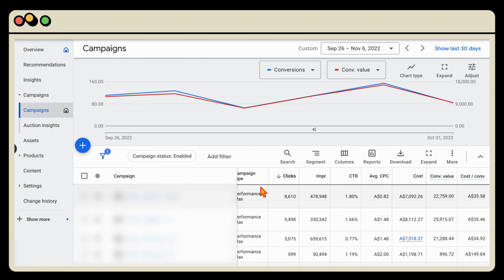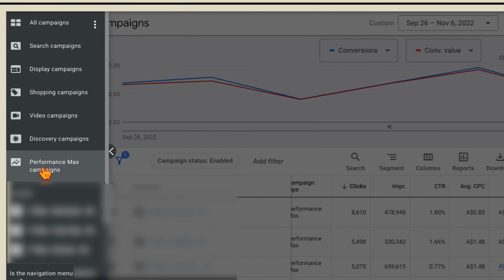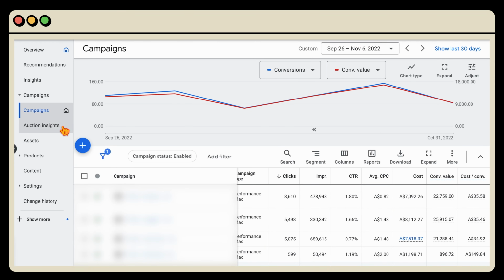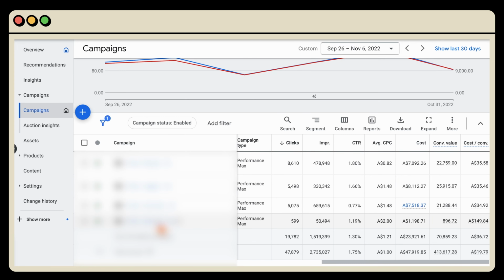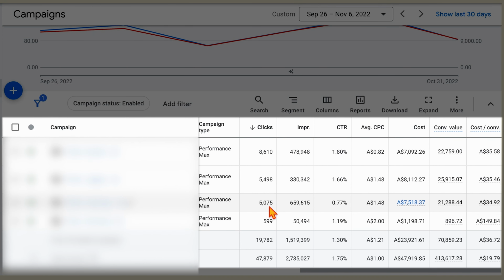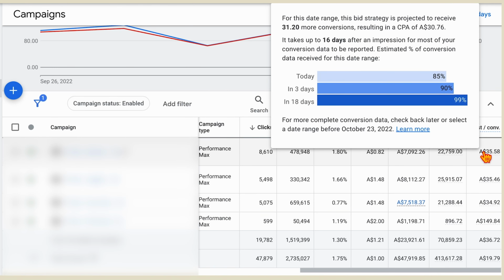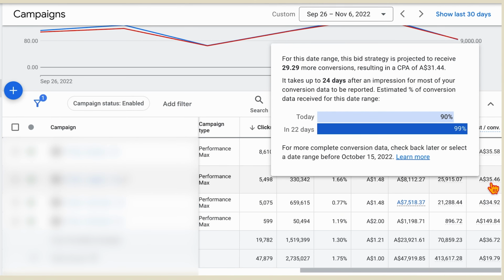To see your current acquisition window data, you need to go into your Performance Max campaigns in here, and this will bring up all of your individual Performance Max campaigns. In this account, we have 4 different Performance Max campaigns running at the moment. You need to go into either your cost per conversion or your conversion value cost tab, and when you roll over that figure that you're seeing, you will then see this data.